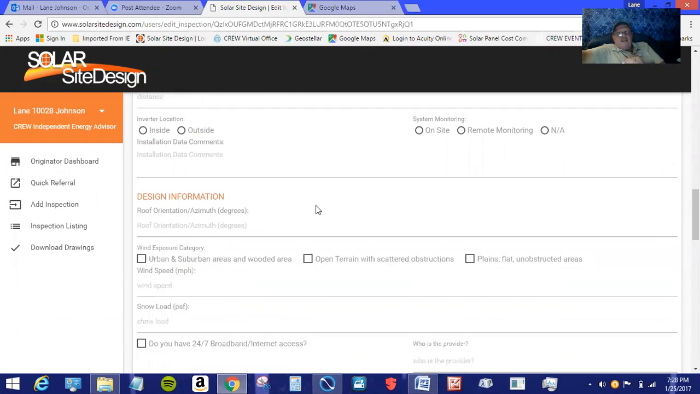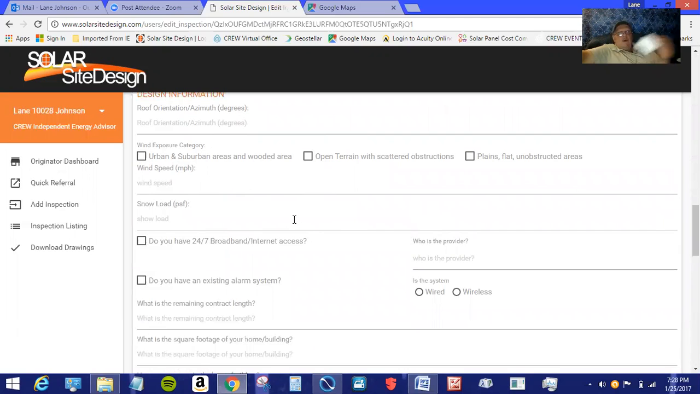All right. The design information, roof orientation, azimuth and degrees and stuff like that. Don't worry about that. Wind exposure might be something Mike down in Florida can deal with. Open terrain scattered with obstructions, plains, flat, unobstructed. That would be like Karen, maybe out where you're at in Central Texas, where it's flat out there, with maybe no trees or anything in the way.